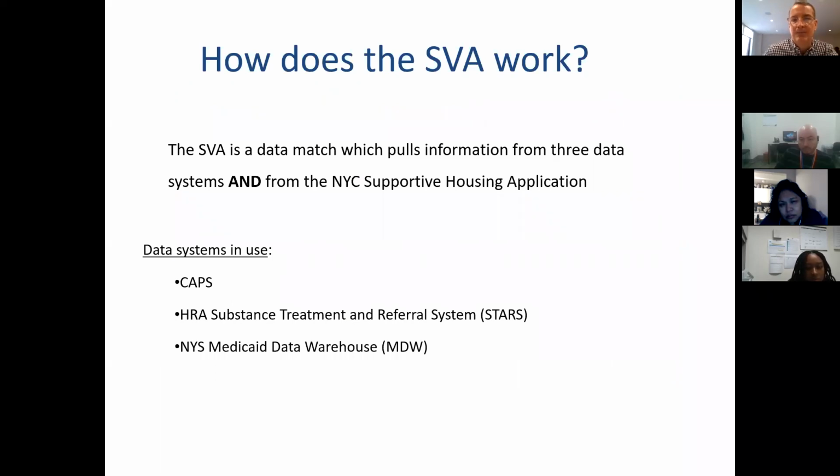Okay, so how does the SVA work? The SVA does a data match and pulls information from 3 data systems. It pulls from our own system, the CAPS system. It pulls from another HRA system called STARS, or Substance Treatment and Referral System, and that's for substance use clients. And then we also have a match in the Medicaid Data Warehouse, or MDW. And it pulls a lot of information on hospitalizations and substance use treatment and medical. And so that's where we get our data on Medicaid expenditures for individuals that match in the system.